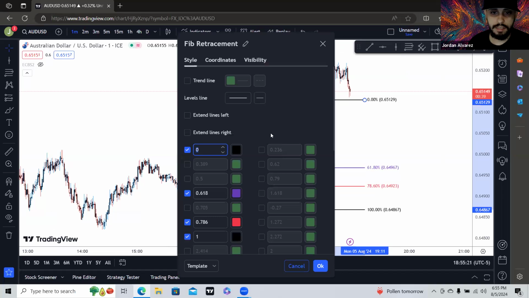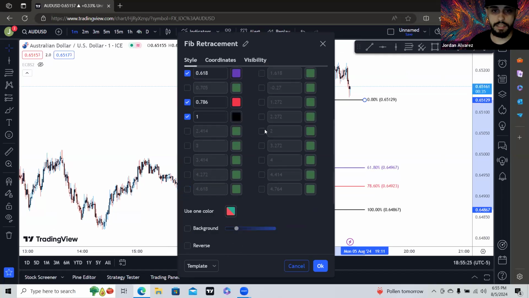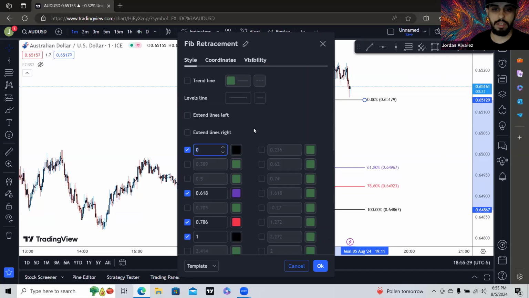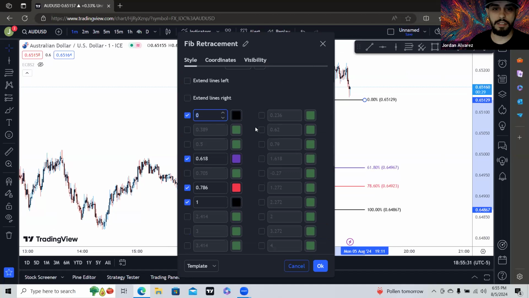These are the settings that I like to use. All right, and it's very simple. So I'm going to go ahead and leave it on the screen here so you can pause it and literally adjust your Fibonacci settings to this right here. Okay, now it doesn't have to be purple, doesn't have to be red.